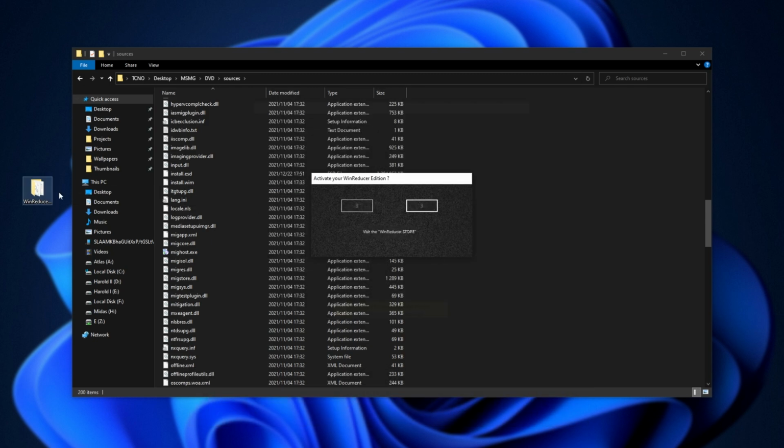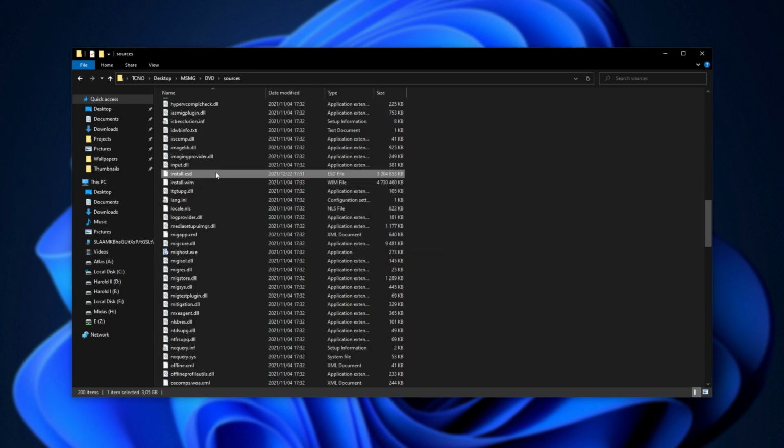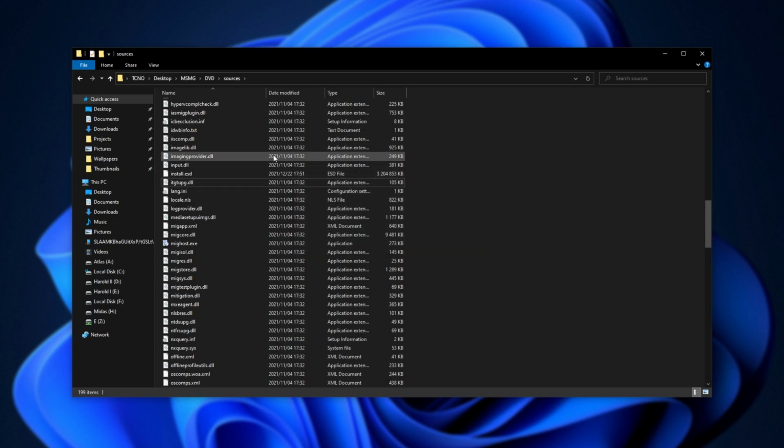Now, if you'd like, you can delete that WinReducer folder, as we don't need it anymore. Checking back here, we have install.esd and install.wim. If you'd like, you can delete the bigger .wim file, or you can leave it here. I'll be deleting it and clicking yes. I'm sending it to the recycle bin, so I can get it later if I need it.